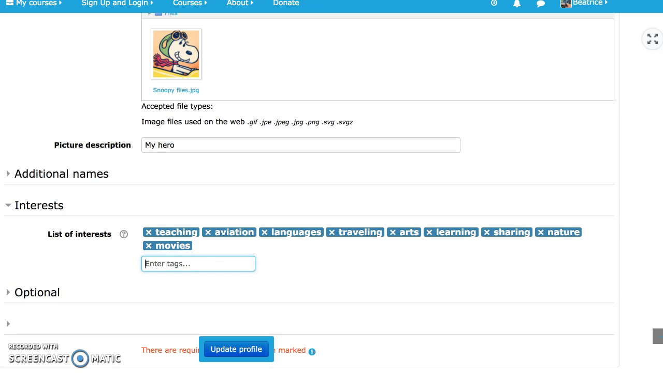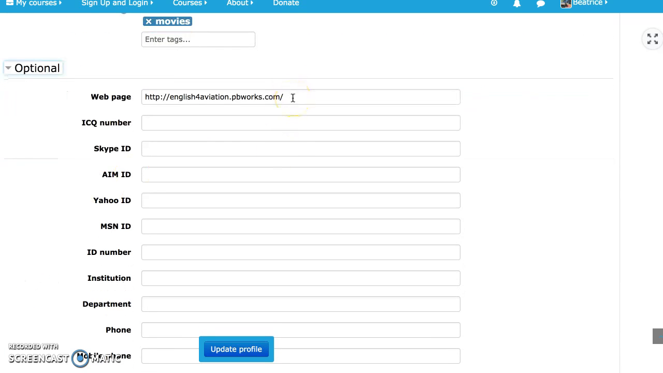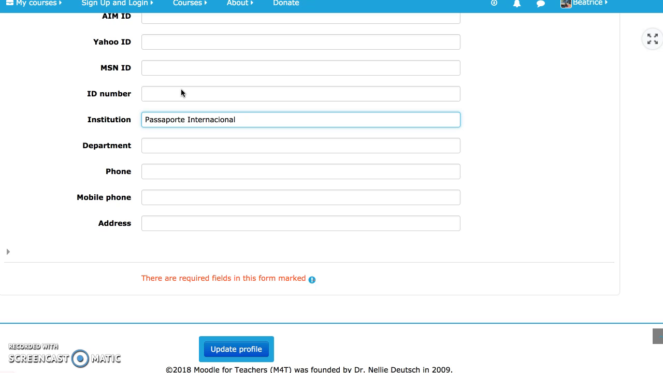Here, good. And then in the options you can put a link to your web page if you have one, if you have an ICQ number, a Skype ID, so that your students can get in touch. I forgot to put mine here. Here's this. Then where people can find you, what institution you belong to, and your phone number if you want your students or your readers to have it.